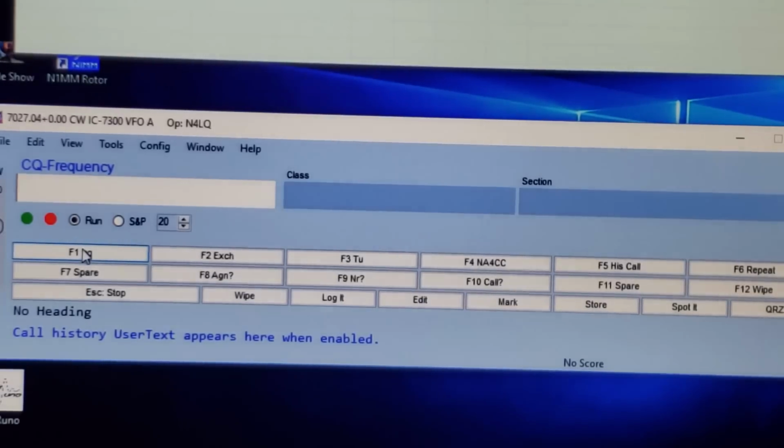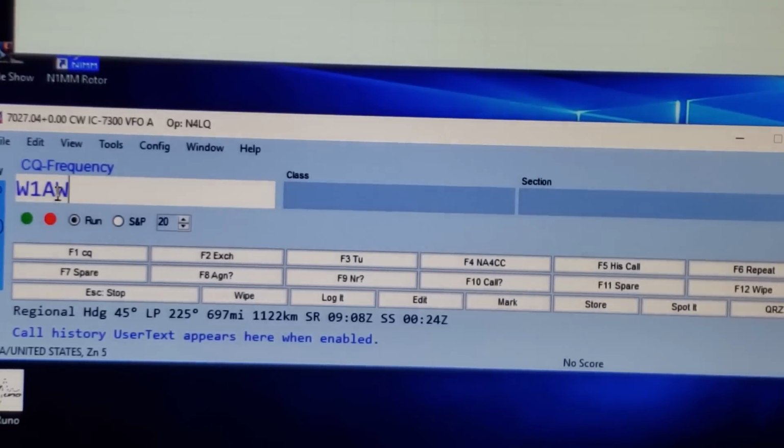All right, so W1AW just called me. Now what I do is I enter his call sign, W1AW, as he's sending it, preferably, and I'll send my exchange to him. So I sent W1AW 3A NC, 3A North Carolina, and so now he's going to come back to me and send an exchange.